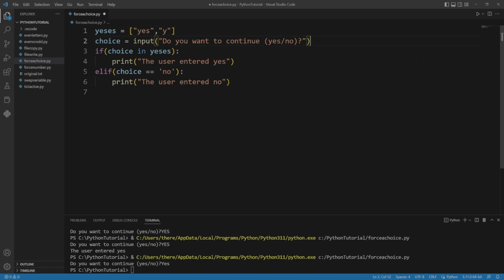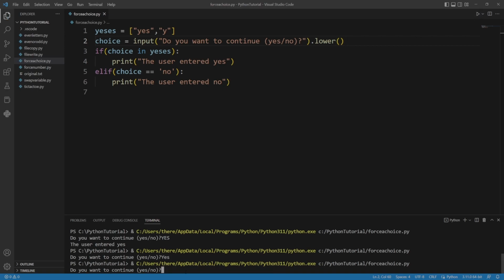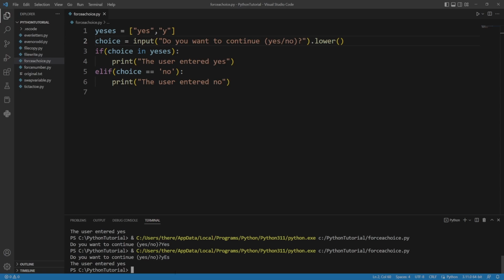And what we could do is go dot and lower. And what this is going to do then is convert whatever they enter into lowercase. So now if we run this and we enter in, let's say Y capital ES, it first converts this to lowercase, and then it tries to match it with our list. So they entered yes. So entering this list and then converting to lower is going to give us all those different variations without us actually having to type them all out.